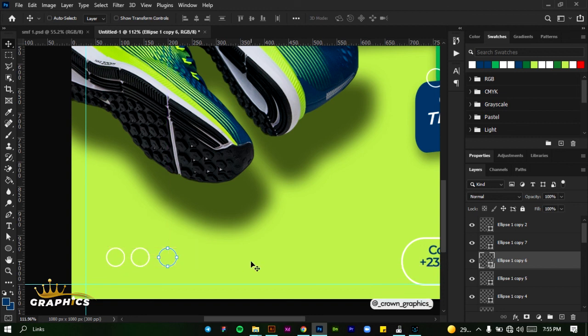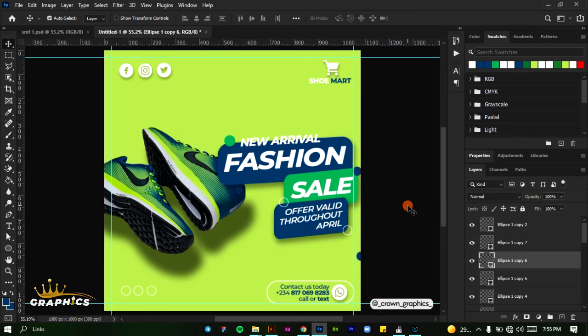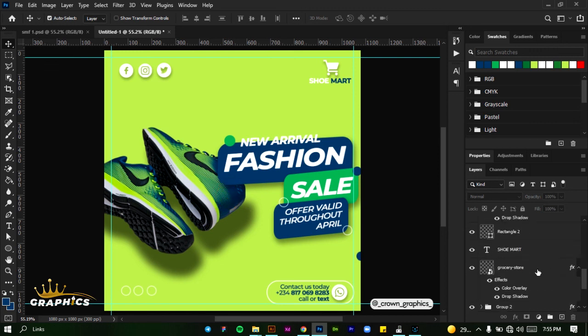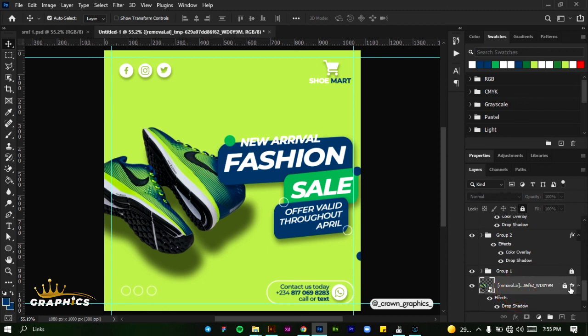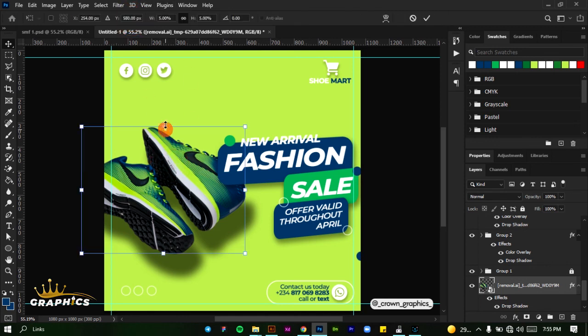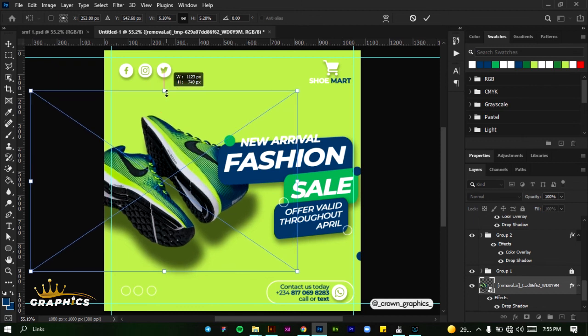Once we're done with that, now click on Control 0. Then you can see, very simple. Created this very simple social media flyer. If you want, you can maybe increase the size of your shoe. If you want it bigger in your work, maybe let me just unlock it. Once you unlock it, you click on this one so that you can see it and toggle it and resize it the way you want.